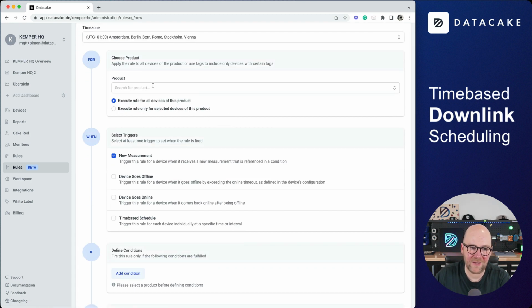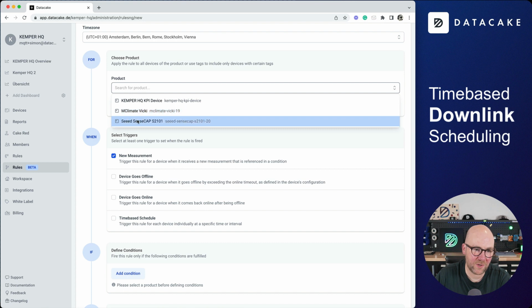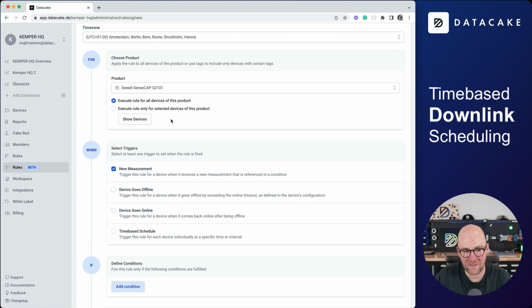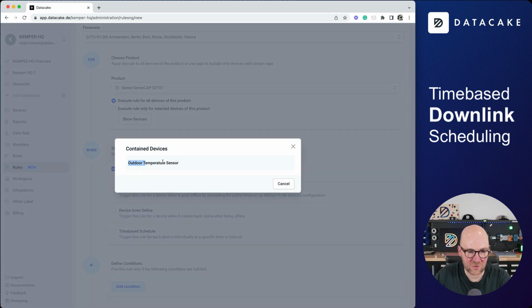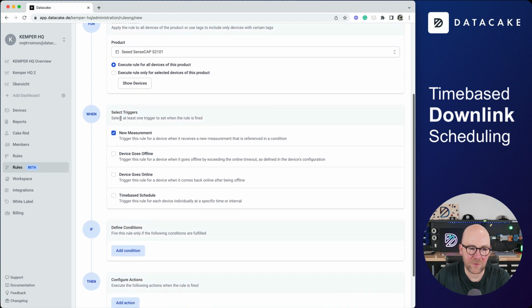Now, instead of selecting the MyClimate Wiki product, in this case we are going to select a SenseGap device. And I can show you there's just one sensor in this product, which is the outdoor temperature sensor. And then I'm going to select a trigger, new measurement, because I want this rule to be evaluated every time there's a new measurement.